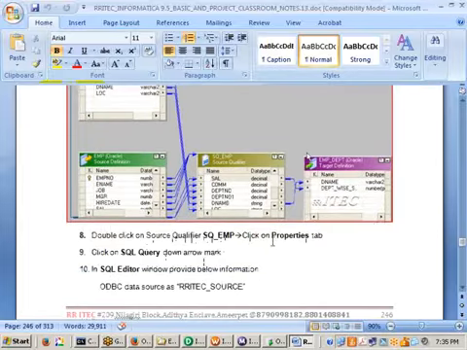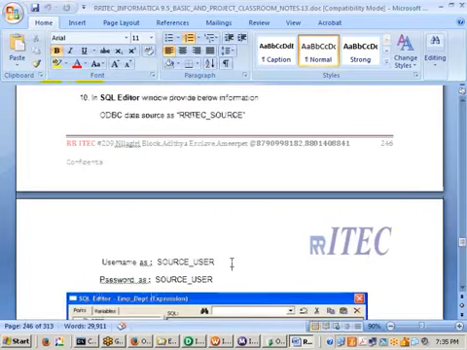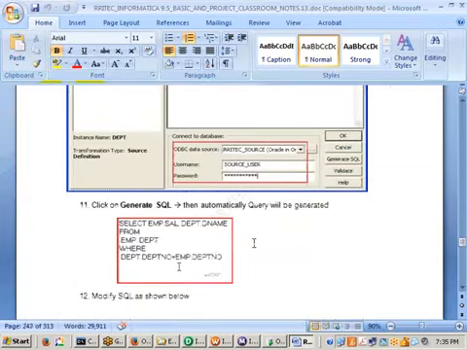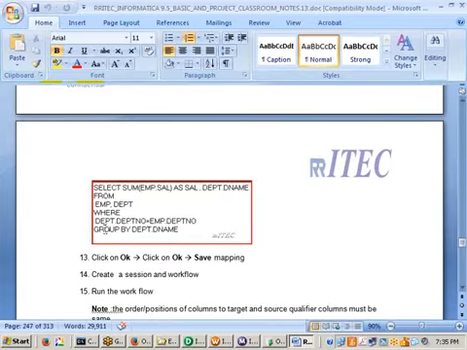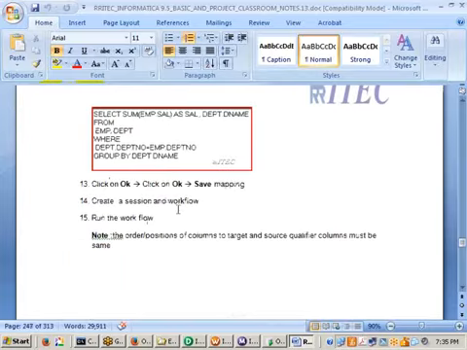Double click on the source qualifier, click on the properties tab, click on SQL query, the down arrow mark. There we are writing one big SQL query, select so and so. This is what came, and that one we are customizing with group by and sum, everything we are taking. Click on OK, click on OK.